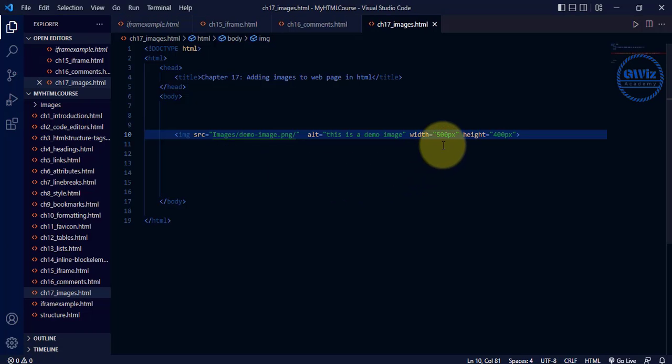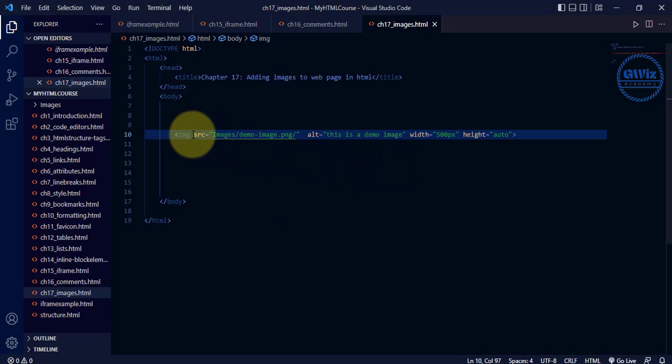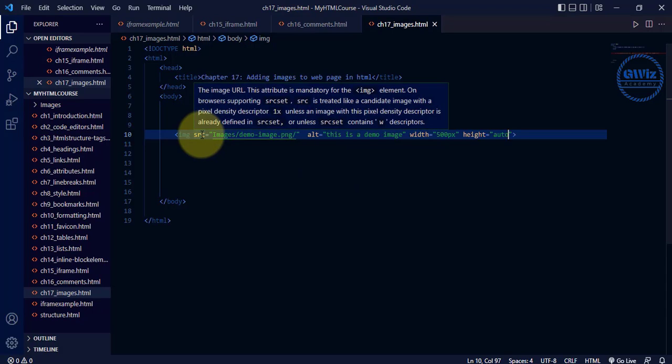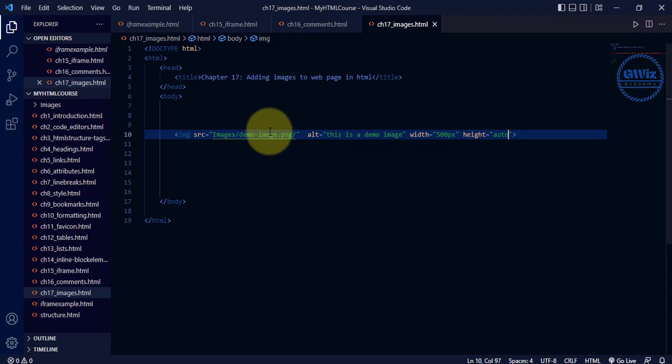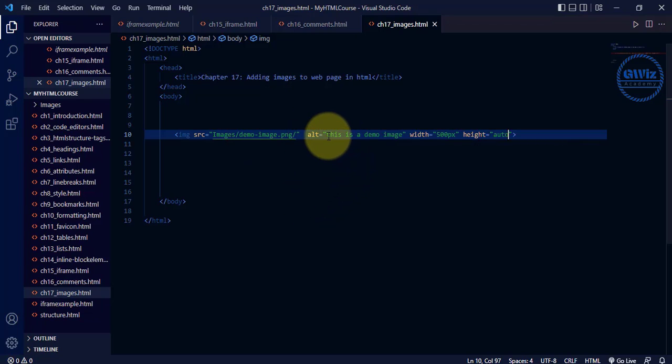Perfect. And height can be auto. Let's see. Yeah, perfect. So what are the attributes that we used? Source attribute, which will tell exactly where the image is located, and then we have alternate text. This text will display when the image is not working. If in case the image is deleted or renamed or whatever happens, then alt text is very useful, and it is very important for SEO purposes as well.